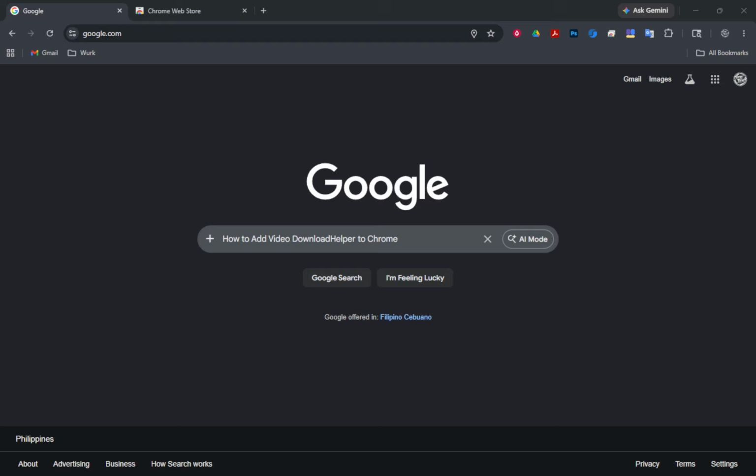In today's video, I'm going to teach you how to add Video Download Helper to Chrome. By the end, you'll have the extension installed, pinned for quick access, and you'll know how to use it to download videos from supported sites.